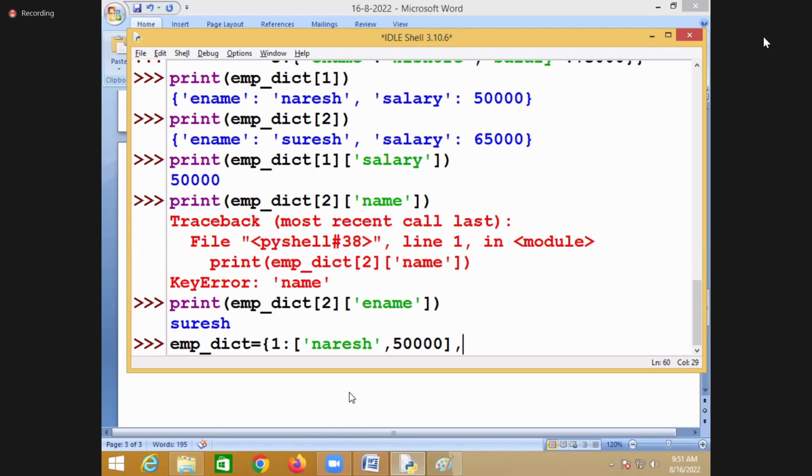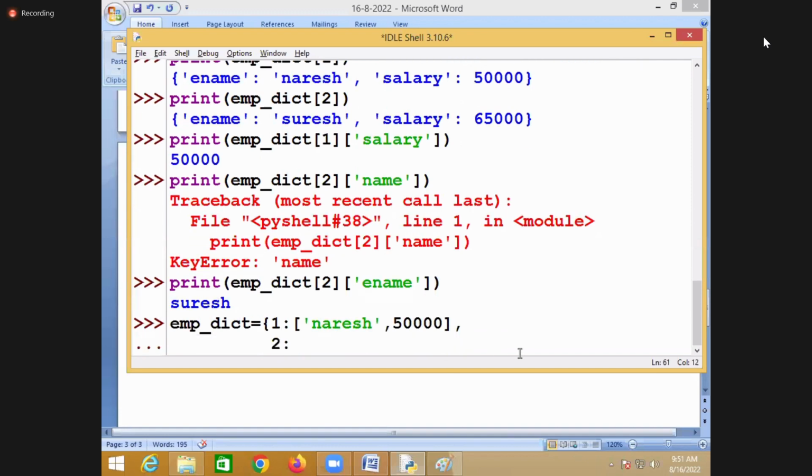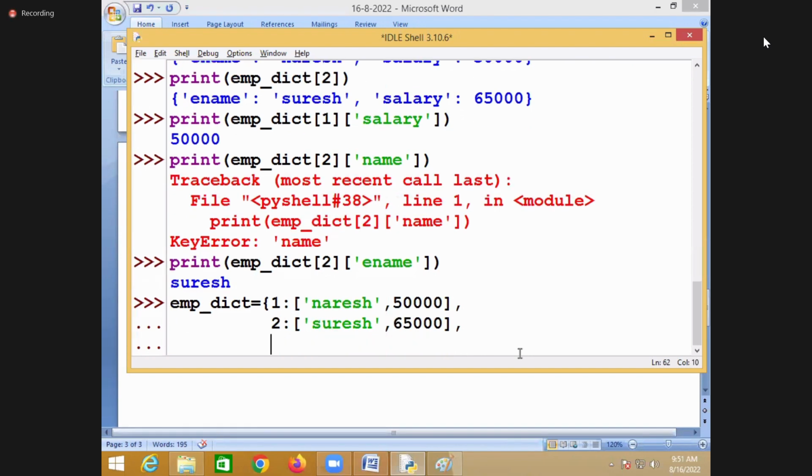In a list, how do you access the values? Using index. From a dictionary how do you access the values? Using key. So here employee number is a key, and these are the list of values. Employee number is a key, and this is the name of the employee, and this is the salary of the employee.